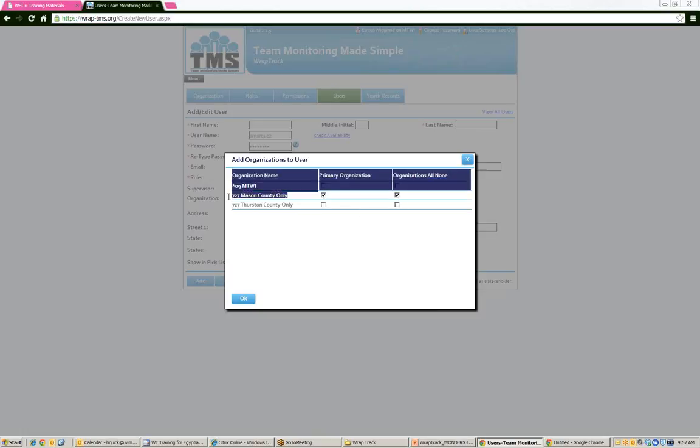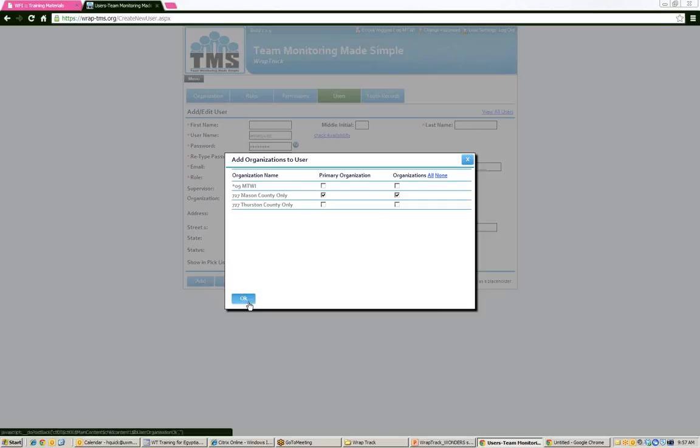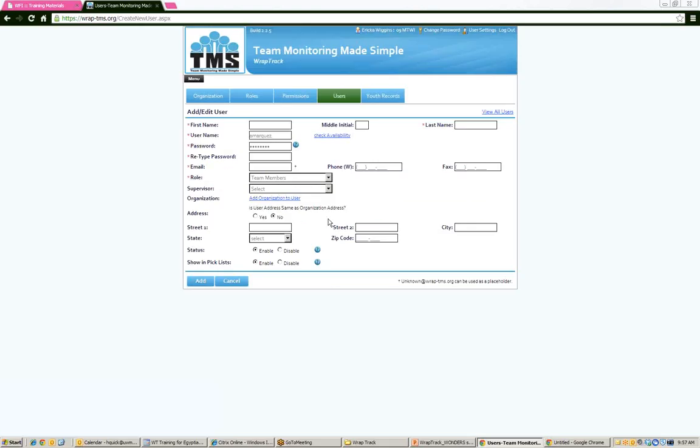And I'm just pretending that this person only does Mason County only. And then I would hit OK. So that would be how you'd add them to a particular subsite. And then save all that information. Obviously, I'm not going to save this. I'm not going to create another user for this group.